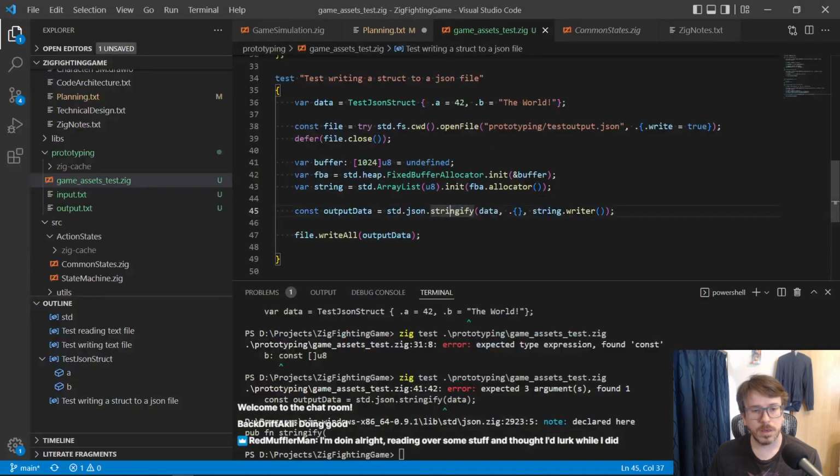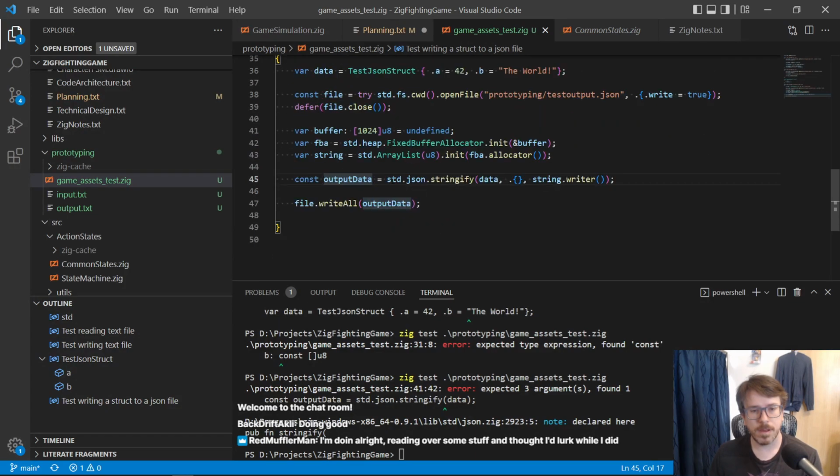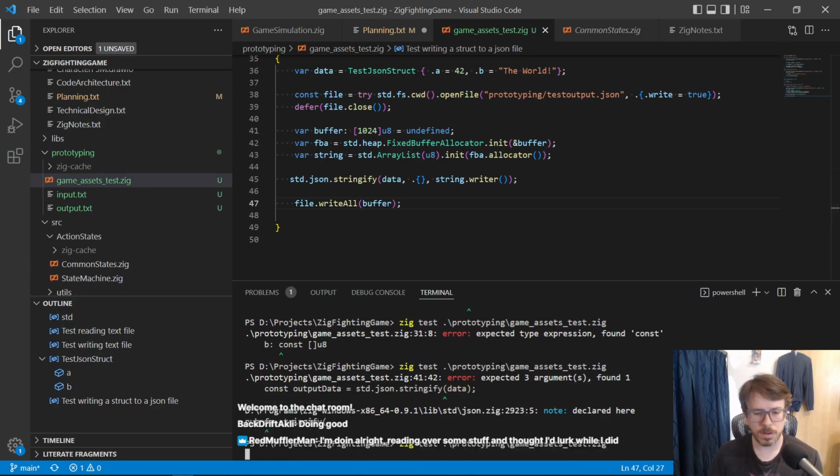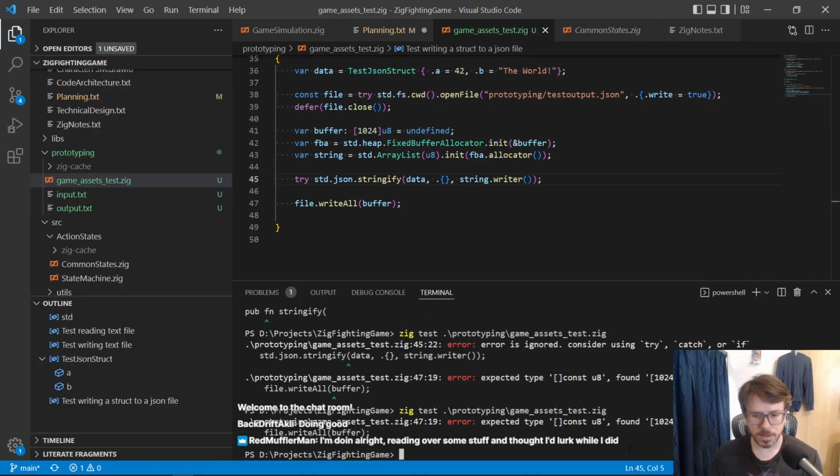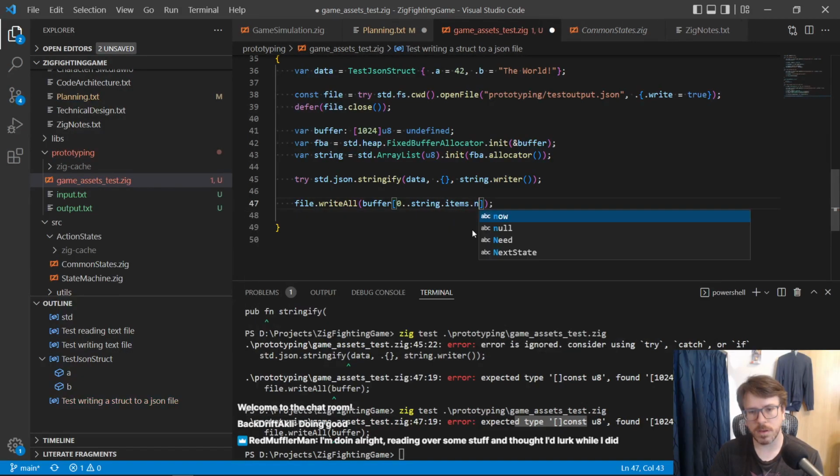And yeah, we have output data. Well, I don't care about the output data, but we're just going to write the buffer, right? Is that going to work? Okay, we've got to try that again because it is using dynamic memory. Error: expected type this, but found. So we need a slice of this, from 0 to string.items. What is it? I thought it was string.items.